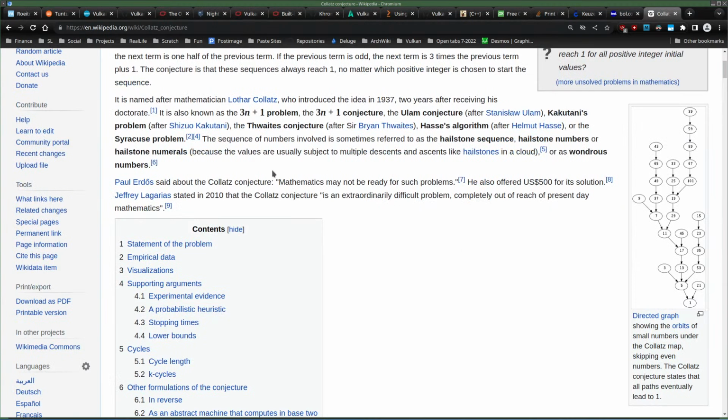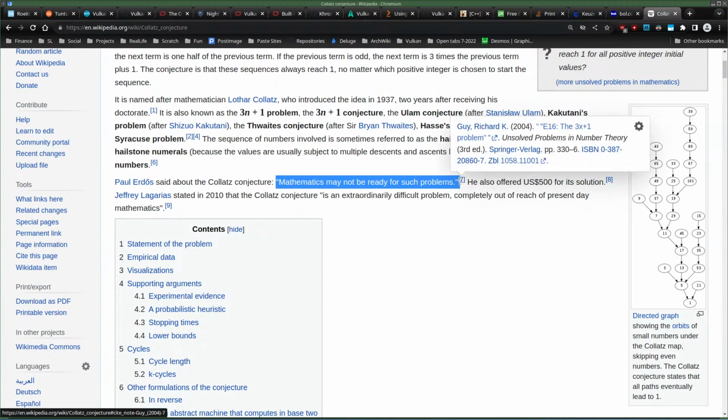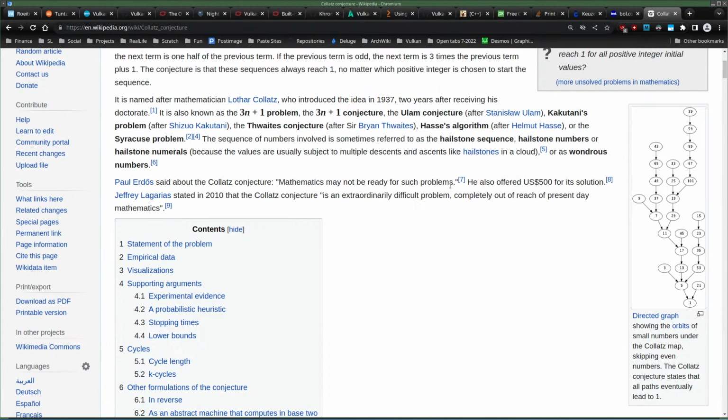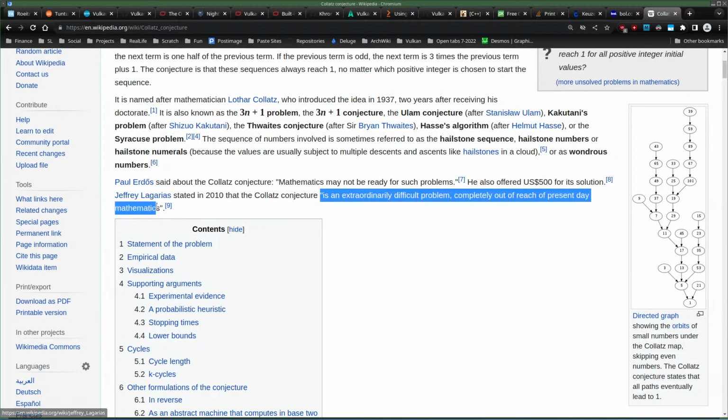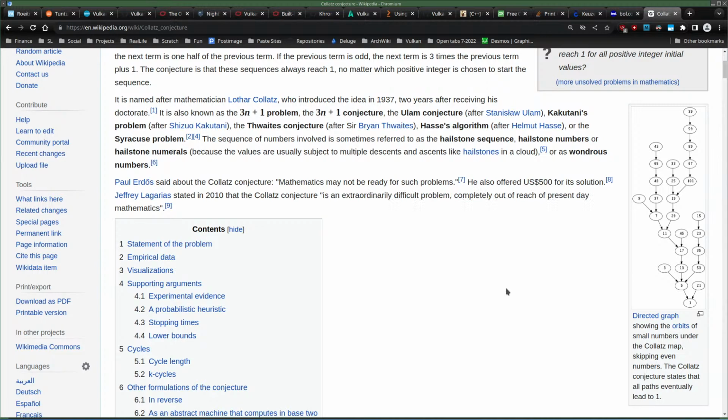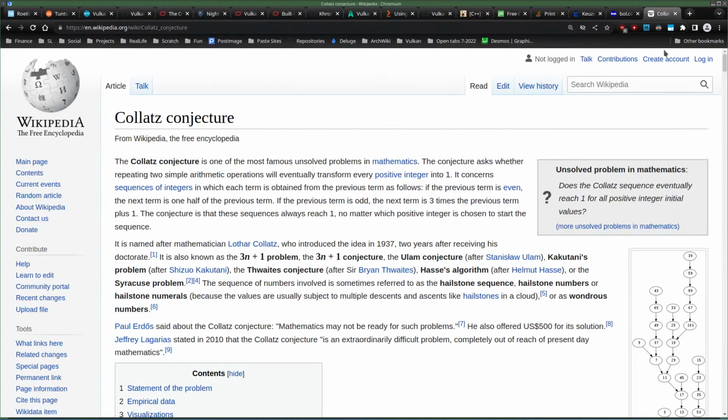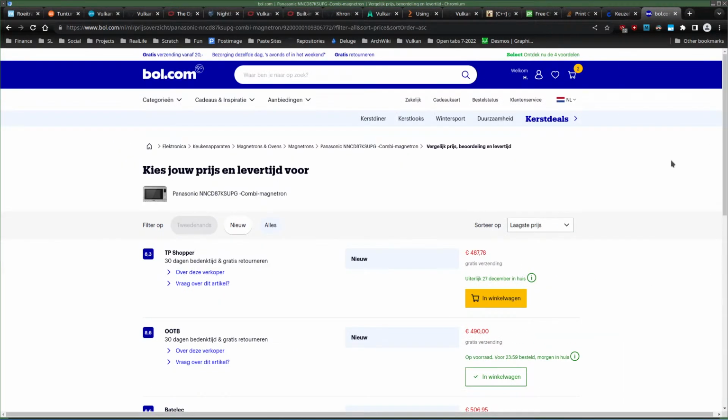Well, nobody has been able to prove it yet. Mathematics may not be ready for such problems. Jeffrey Lagarias, another famous guy, said the Collatz conjecture is an extraordinarily difficult problem completely out of reach of present-day mathematics. Yes, so very simple and very difficult to prove. And we're going to have fun with that.